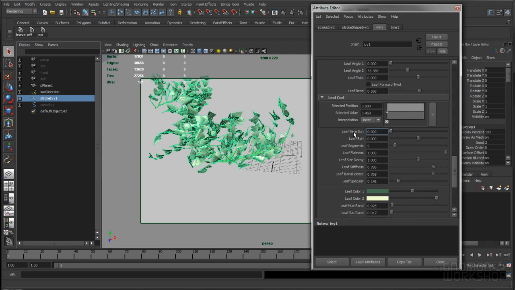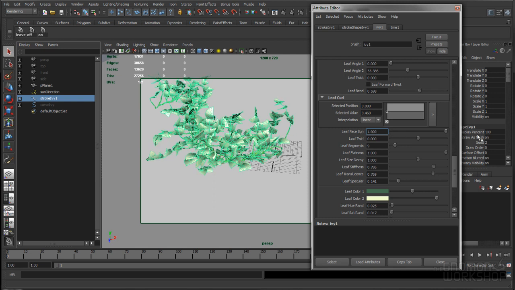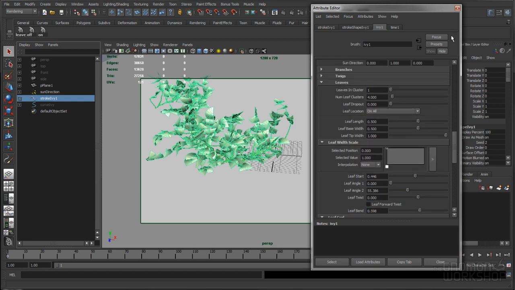Basically, for certain types of plants and certain kinds of trees, the orientation of the leaves is upward facing. This is something that is important for certain types of plants. If you look at ivy, very often you'll notice that all of the leaves tend to be facing the sun or facing the sky. So I can just drag this slider all the way to 1, and it's going to help with the look of your ivy. Those are really the only changes I want to make inside there.